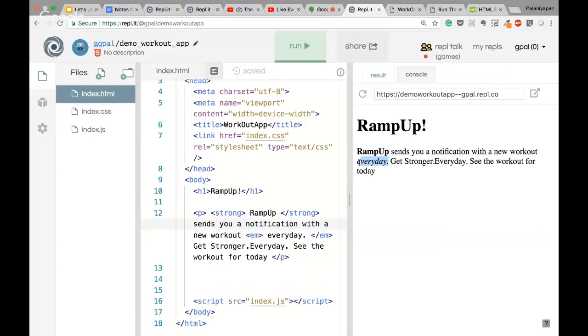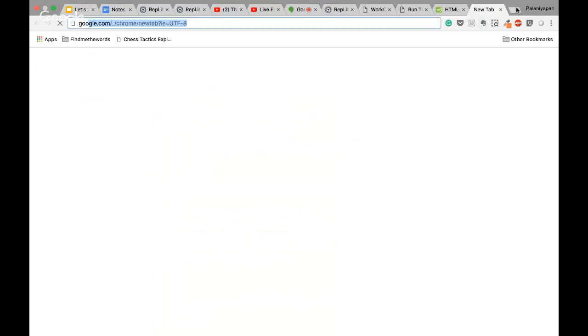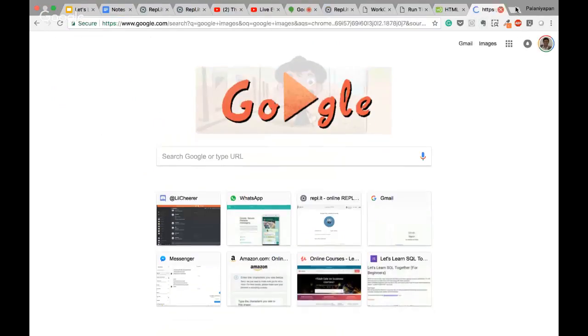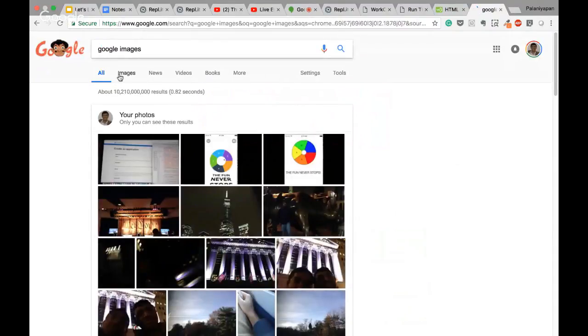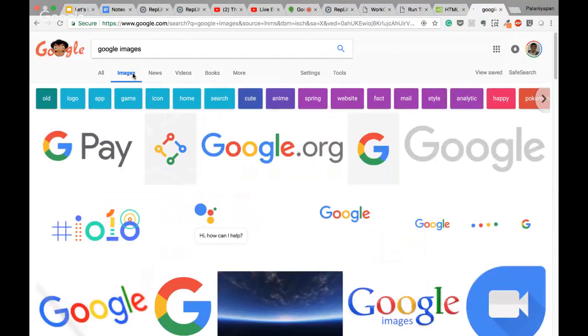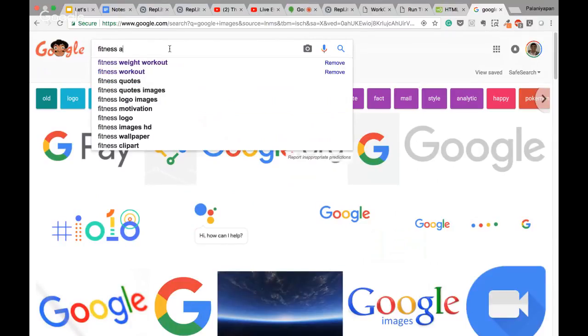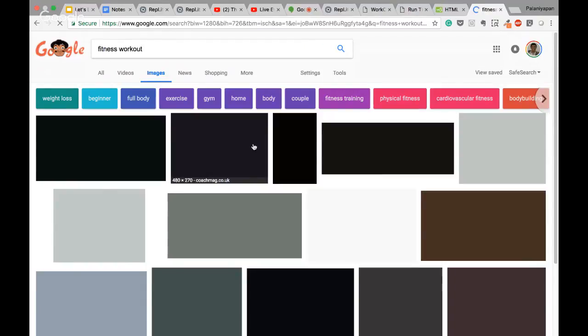Great. So right now, the website is a little plain. It would be nice if we can include an image. Let's say we want to include an image in between the name of the app and the description of the app itself. So the way that we do that is we go ahead and find an image. So let's go to Google Images. Let's type in fitness workout. Okay. Let's go ahead, find an image.